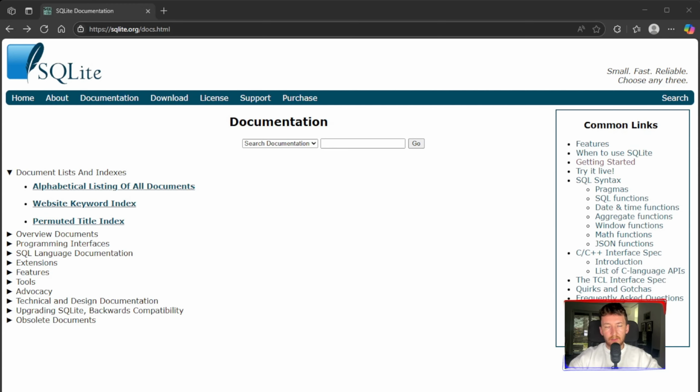SQLite also comes with documentation. In here, you can find all the details that you need and the guidance to start building an SQLite database. They even have SQL language documentation, which obviously is going to be used in order to create a database with SQLite. But we will not look at the documentation for today's video. We will try to do the basics to create a database.